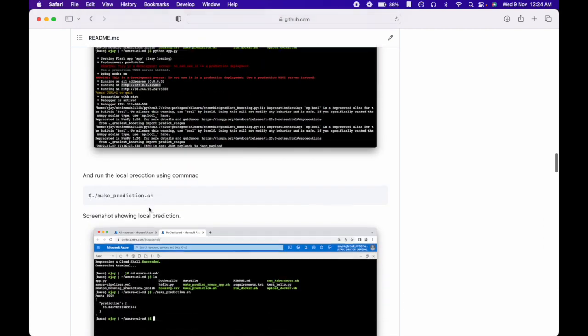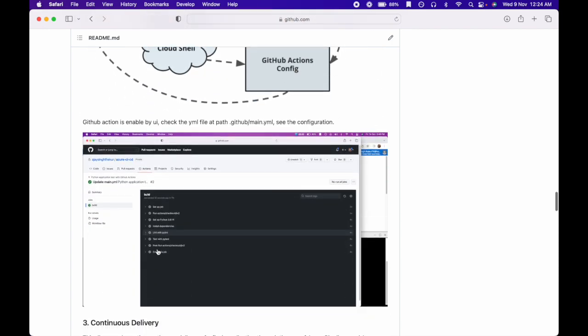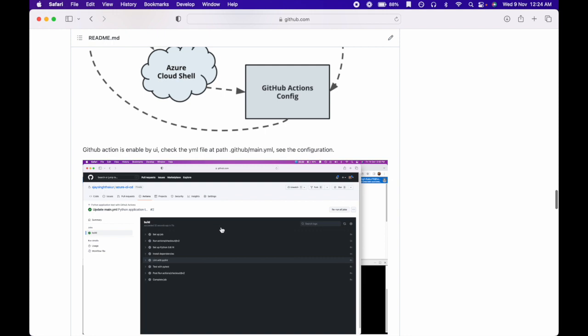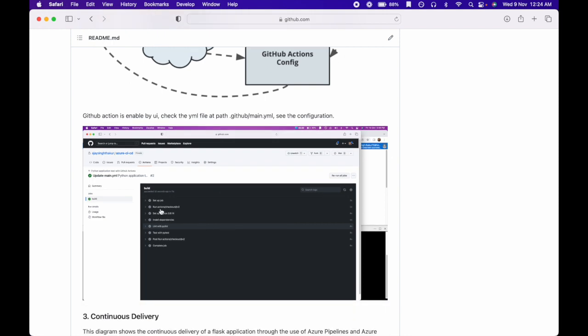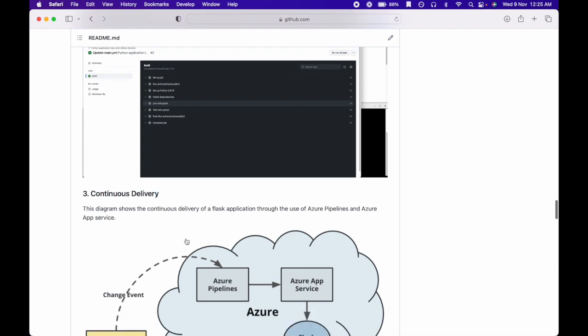So once your GitHub Action has been configured, every time you push something new, it will again go through all the steps of makefile and linting and do the continuous integration testing. And once the continuous integration has been done, now we come to the continuous delivery part.